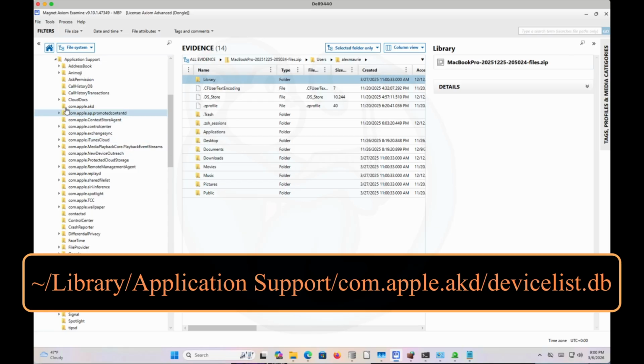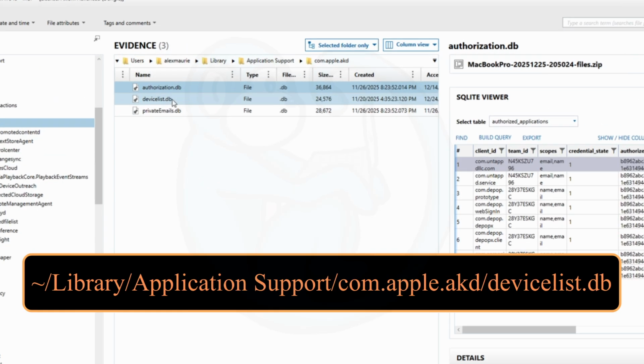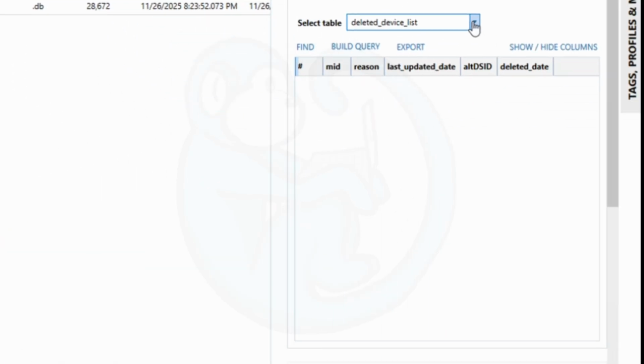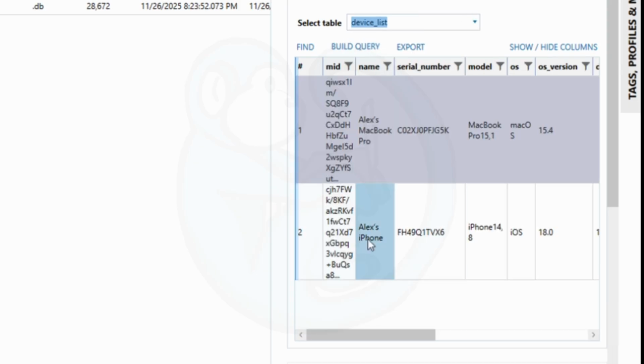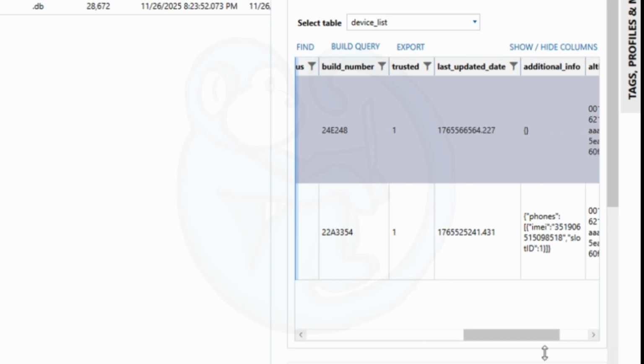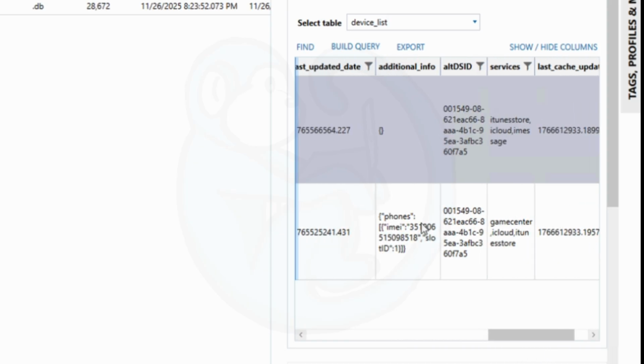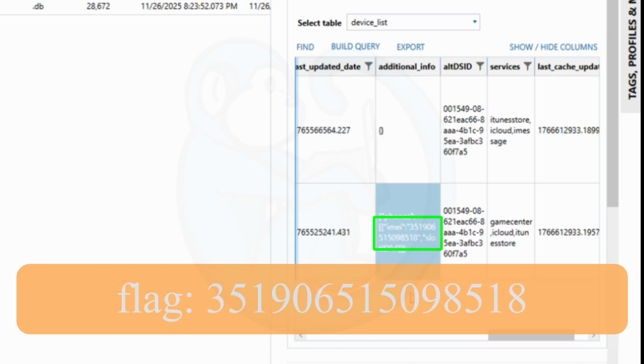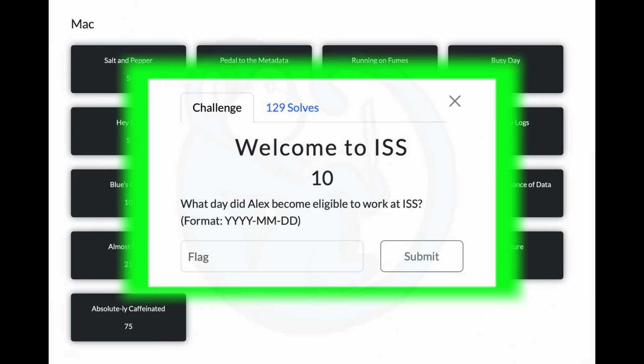Underneath the com.apple.akd folder, there is a device list.db. And under the device list table, we can scroll over to the additional info column. And here we have the IMEI: 3519-0651-5098-518.